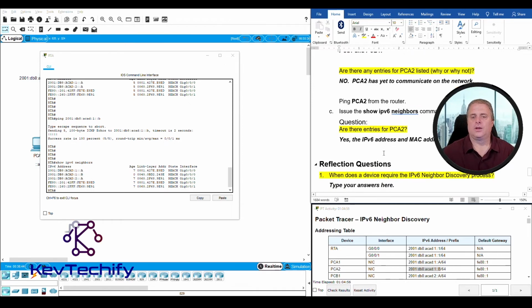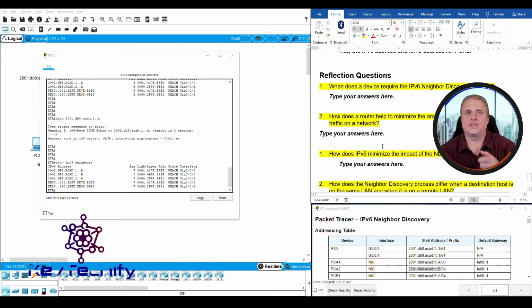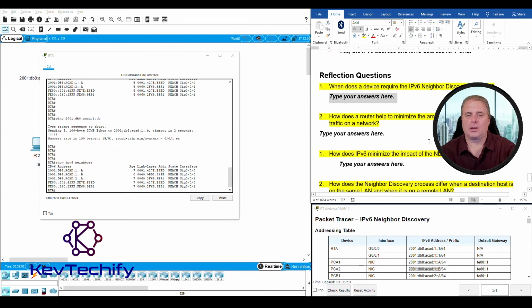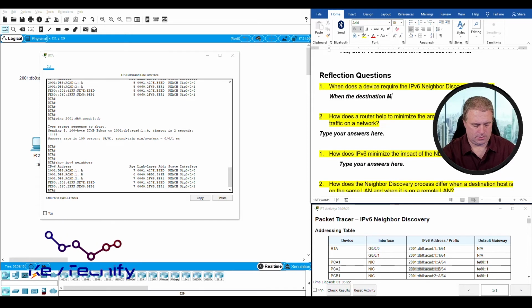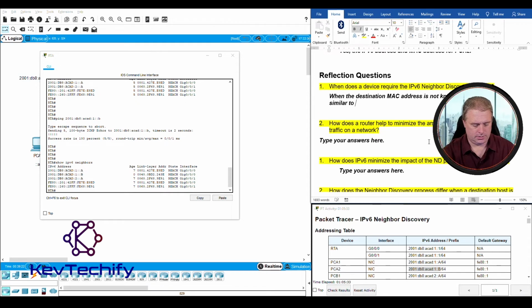There we go. Reflection questions. Looking here. When does a device require an IPv6 neighbor discovery process? We need that when the destination MAC address isn't known. The process here is similar to IPv4 ARP. When the destination MAC address is not known, this process is similar to ARP in IPv4.